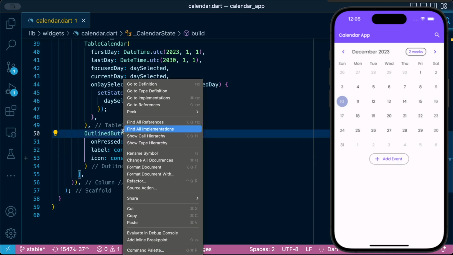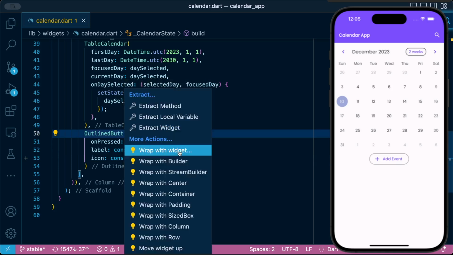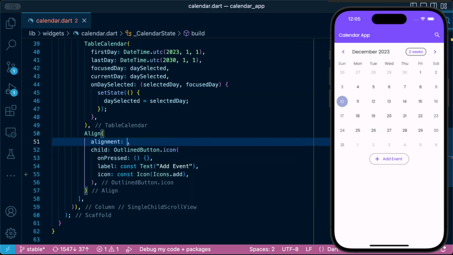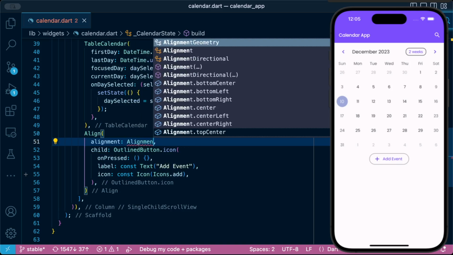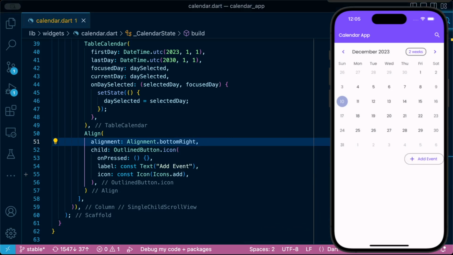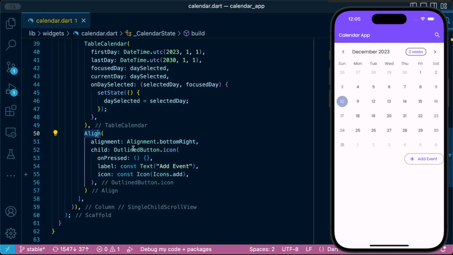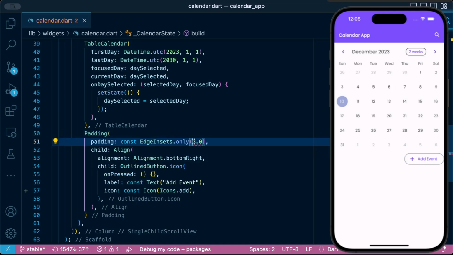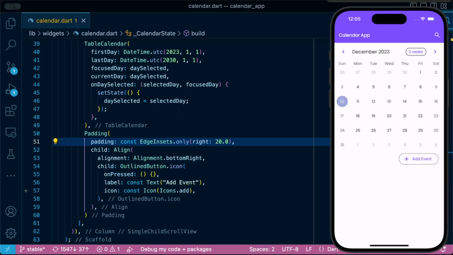Now let's position our button using alignment dot bottom right. Better, but now we need to add some padding. It's on the far right, so we're just going to say only right. That's better.